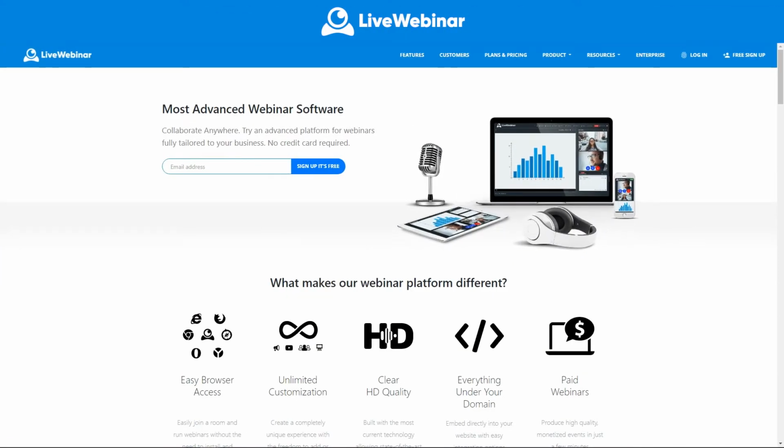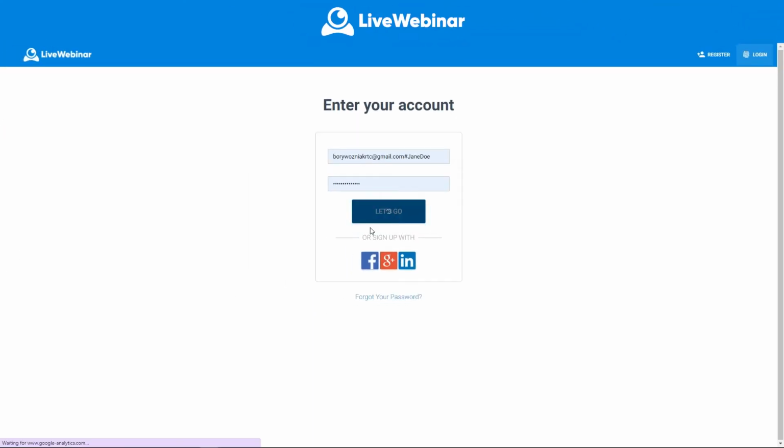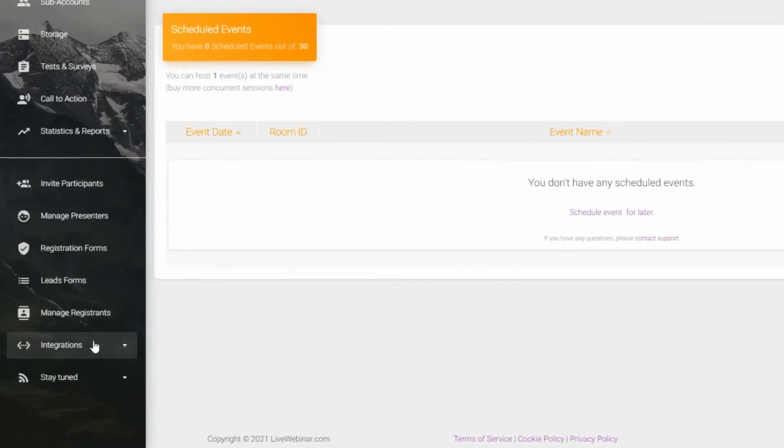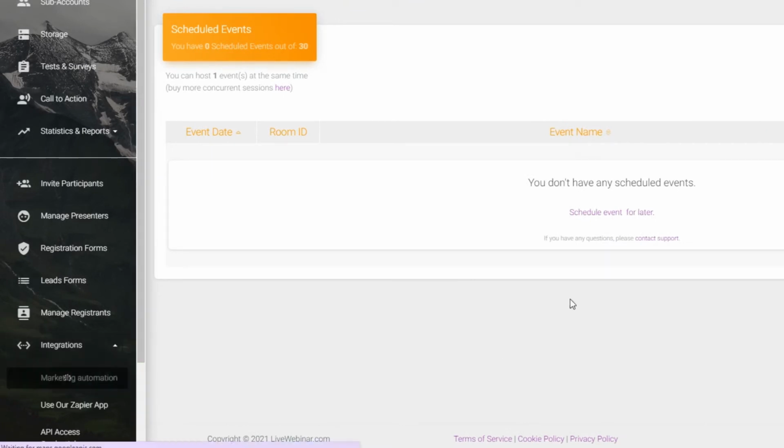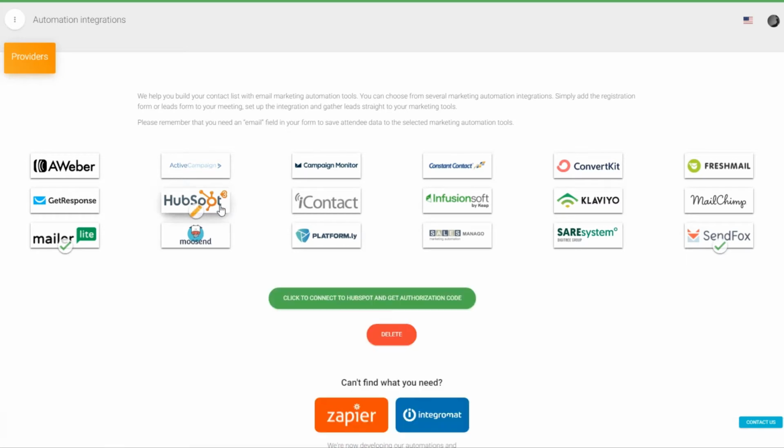Let's get started. First, to integrate HubSpot with LiveWebinar, log into your account and go to Integrations, and then select Marketing Automation. Once there, select the HubSpot logo. This action will redirect you to the HubSpot login page.